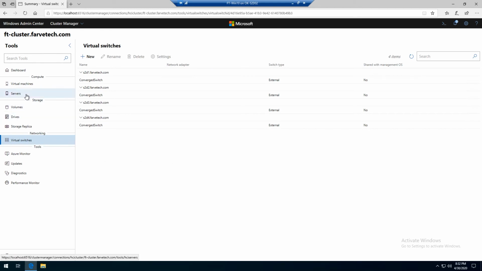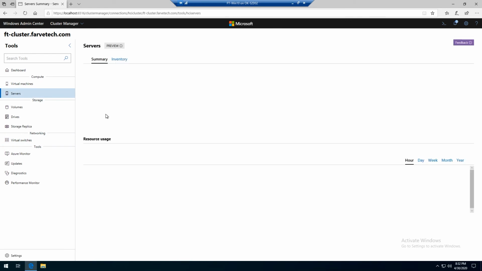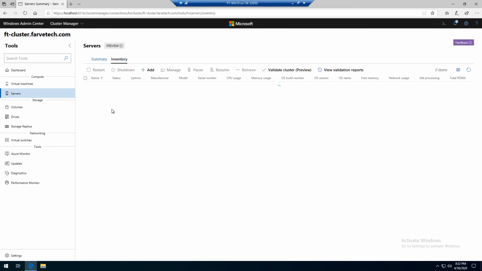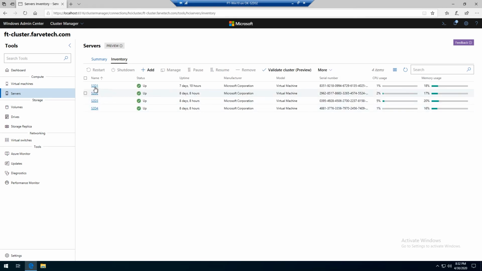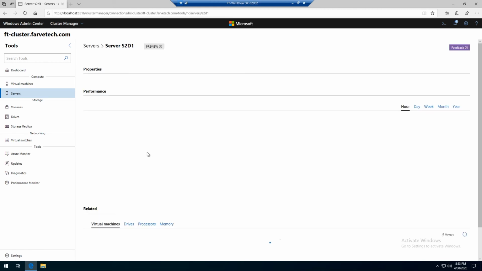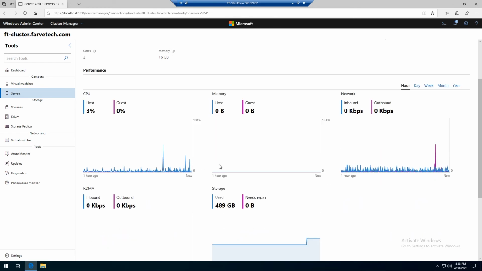Next, we're going to take a look at servers. So currently we have 4 servers. They're all showing us healthy, but we can come over here to inventory. It'll show us the servers individually, and we can click on the server's name. And this will show us some more info. Here we go. It tells us the serial number, gives us the OS, and then it gives you charts for all of these that you can again look at hour, day, week, month, and year.